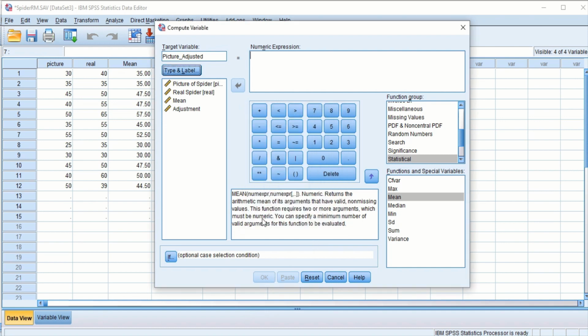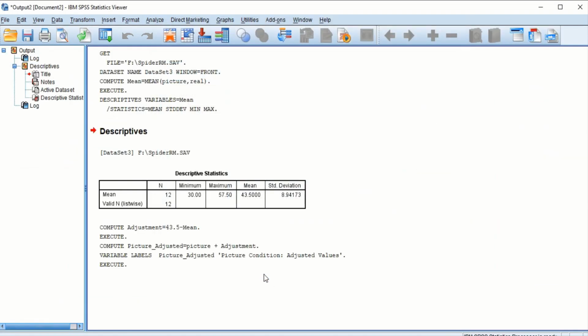Then continue. All we are going to do is to add each participant's score in the picture condition to the adjustment value. Select the variable picture and transfer it to the command area by clicking the arrow. Then click on the plus button and then select the variable adjustment and transfer it to the command area by clicking the arrow again. Completed, the dialog box is shown, and now click OK.